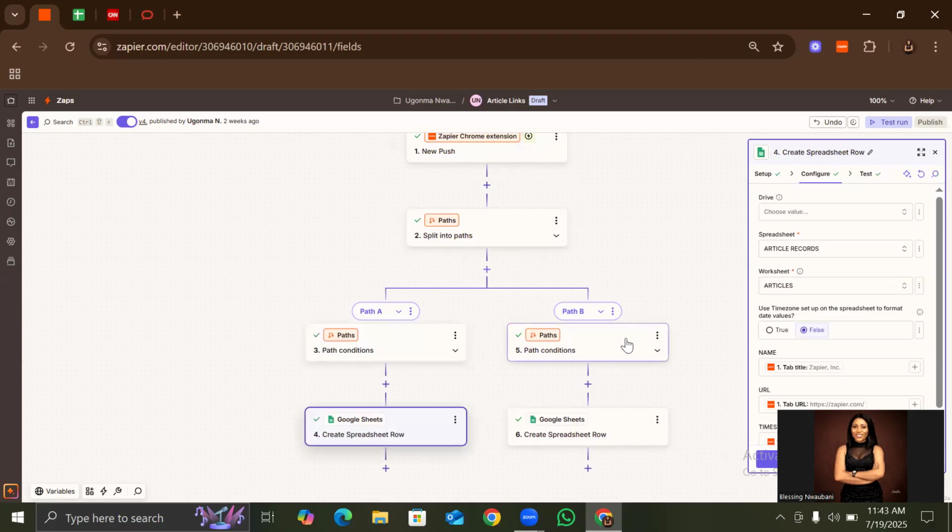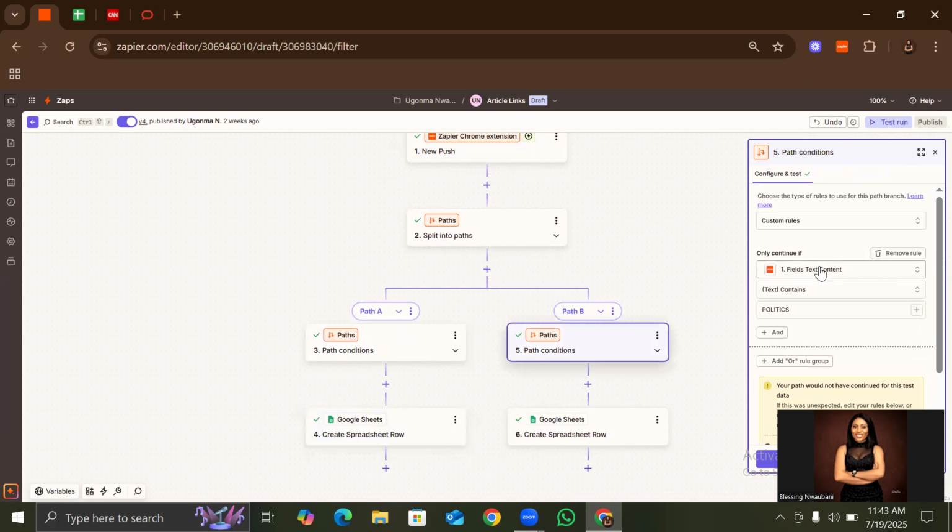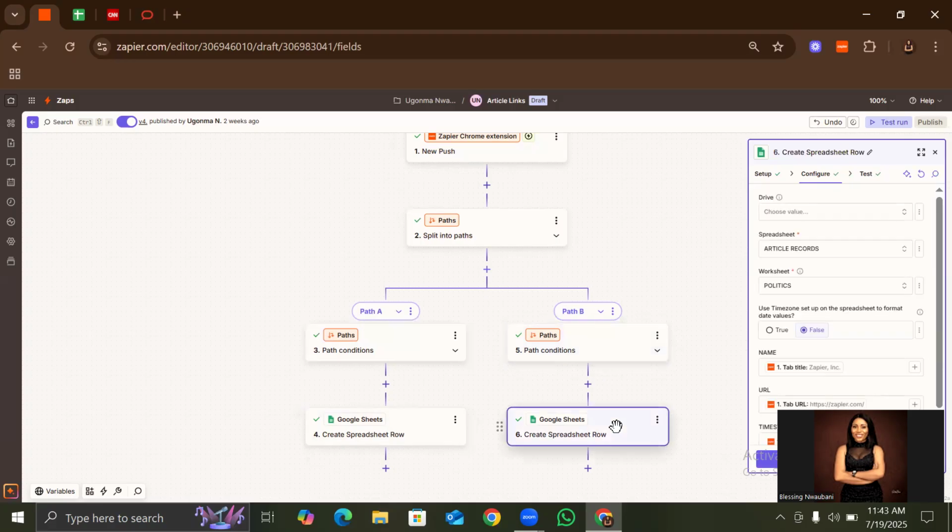And then for the path B, this is the path B. I said only continue if field text contains politics. And then I also set up the Google Sheets that follows the same structure, sending the name, link, and the timestamp into a separate politics tab in the same Google Sheets. This way, I can clearly separate and track political news without mixing it with automation articles.